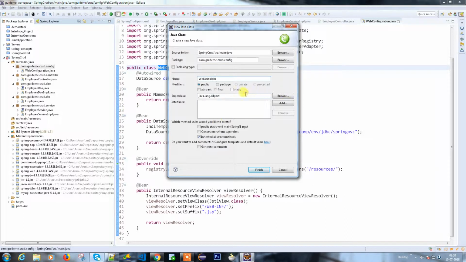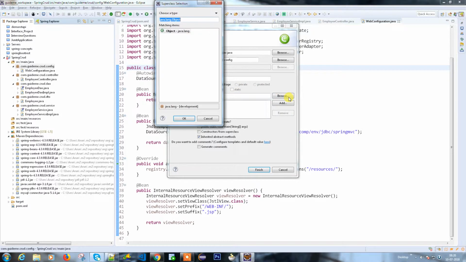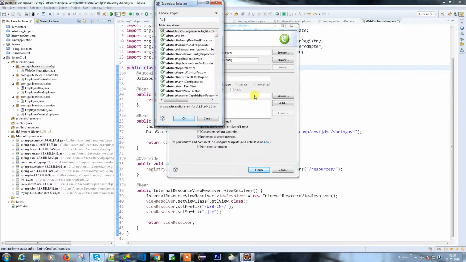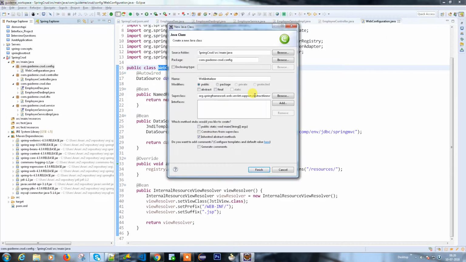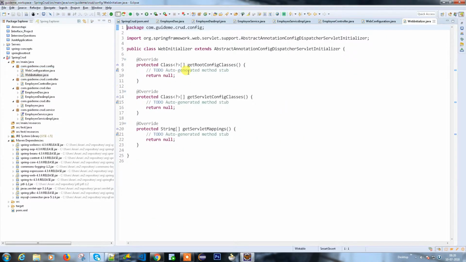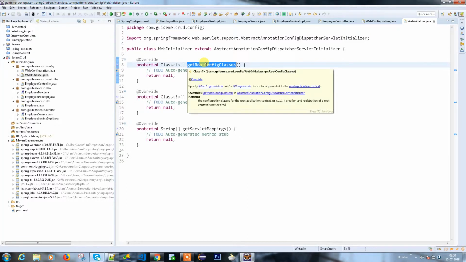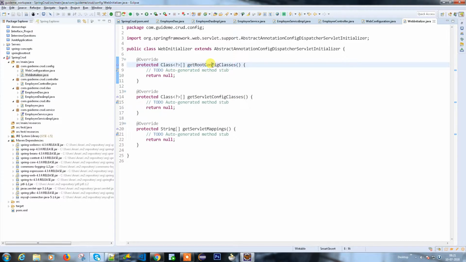Okay, and it extends AbstractAnnotationConfigDispatcherServletInitializer. Okay, what is that? When you extend this particular class, you need to provide the implementation for a few methods here. Okay, getRootConfigClasses. So where is your root config? Which class are you going to call?